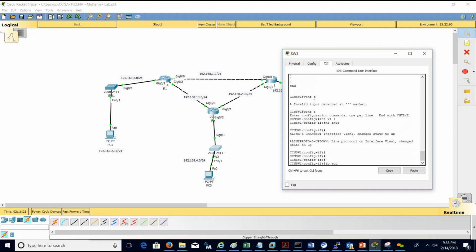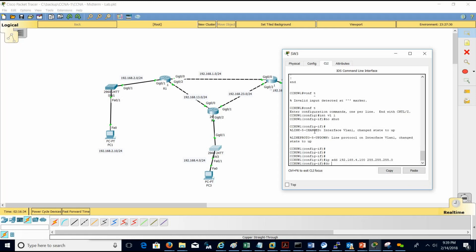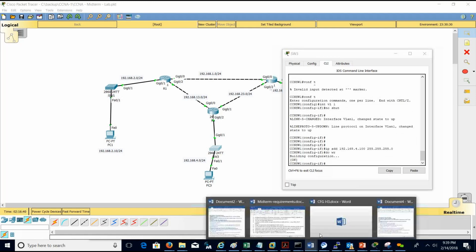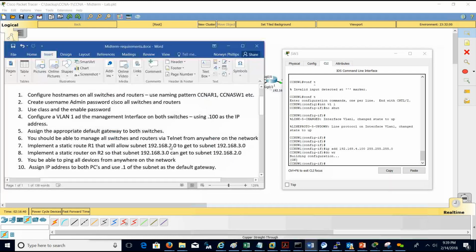IP address, in this case, is 192.168.4.100, because that's what the requirement states, with mask 255.255.255.0. All right? Now look at this. Remember, the requirement also states that everything should be reachable from everywhere. You've got to be able to ping from everywhere, or manage the switch and the router with Telnet from anywhere on the network.